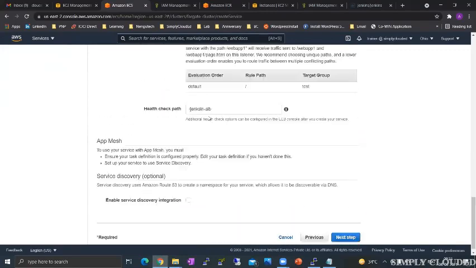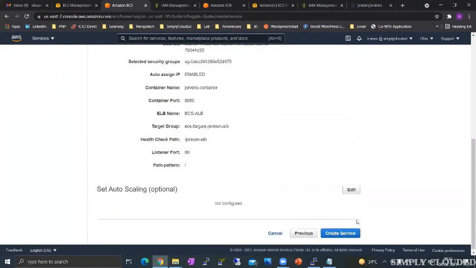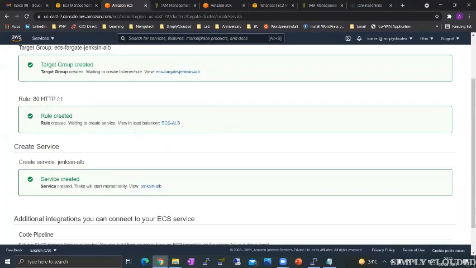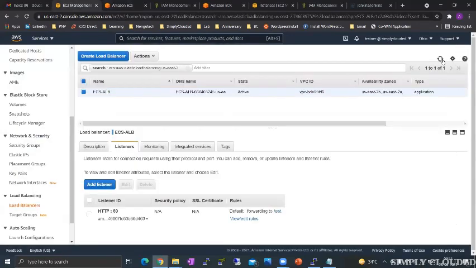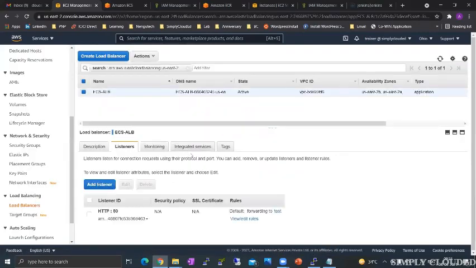Once I've done all this, I can just go to the next step and create the service. Once I have created the service, it automatically creates a rule behind my load balancer and my target group. If I go to my load balancer now, and refresh it, and go to edit rules, it would have added a rule with priority 1 to forward all traffic on port 80 to the port 8080 mapped target group behind this load balancer.